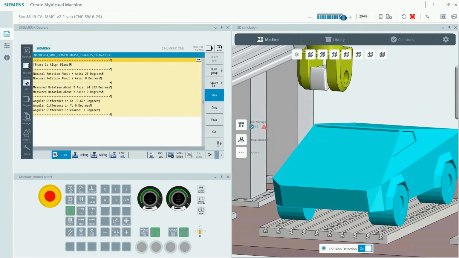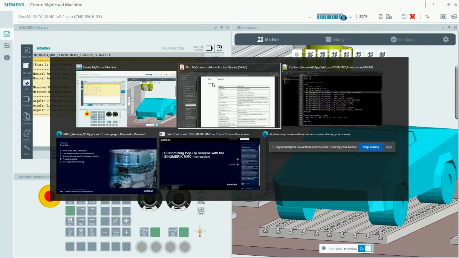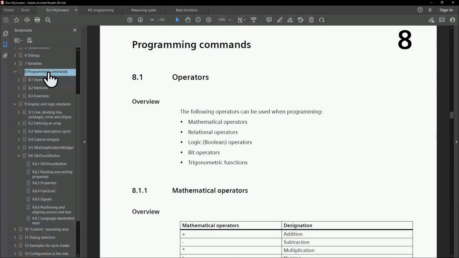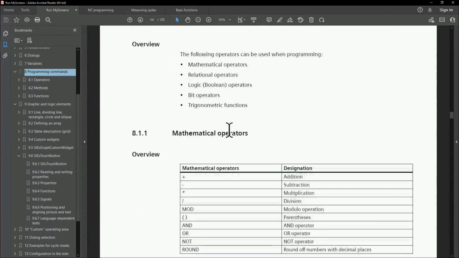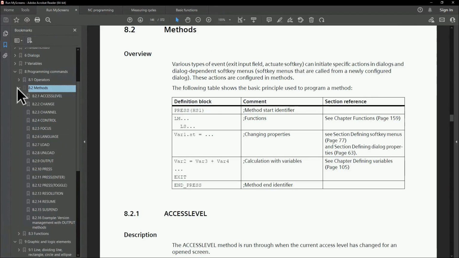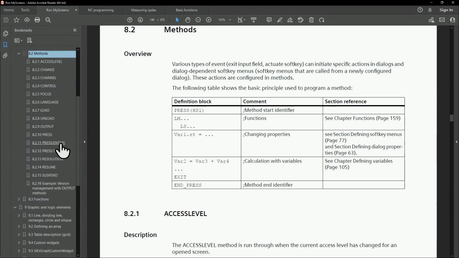So the functions are all going to be listed here for us in our Run MyScreens manual. These are programming commands, and we have a number of different commands. First, simple math operators that you can see here. Then we have our methods. We talked about the methods a little bit. Some of the methods are going to be our press method that we talked about. And then there's different ones as well. I think exit is one of our methods.